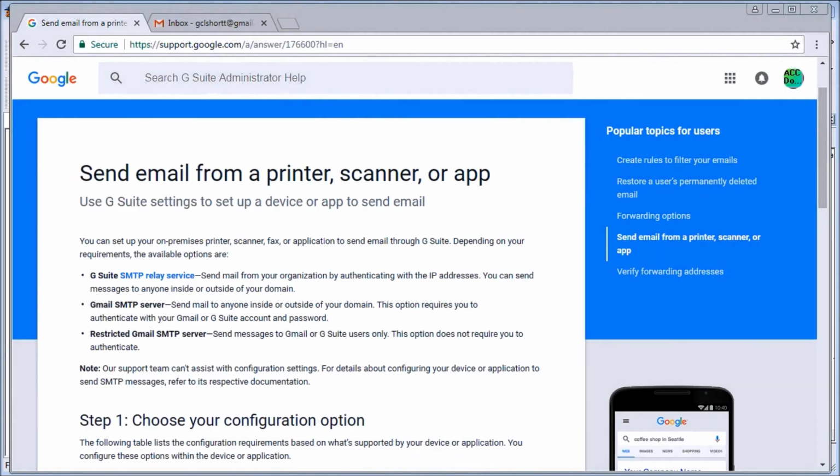Google Gmail in particular uses Simple Mail Transfer Protocol, or SMTP, and it's an internet standard for email transmissions. Now, Google provides three different SMTP settings in which you can send email from a printer, scanner, or application like your PLC. The first one is SMTP Relay Service. We also have Gmail SMTP Server. Both of these require you to put passwords in, and authentication is required for each one of these.